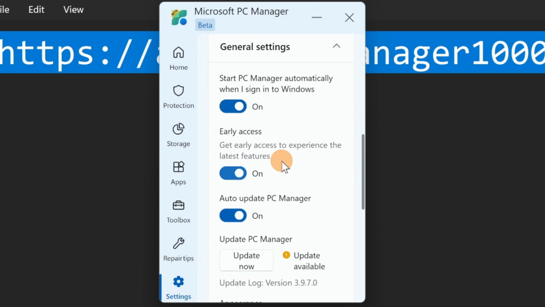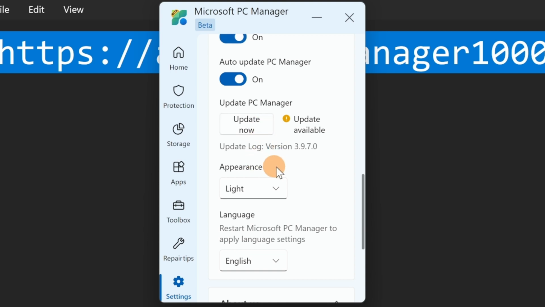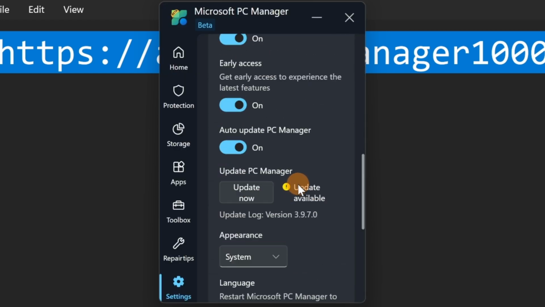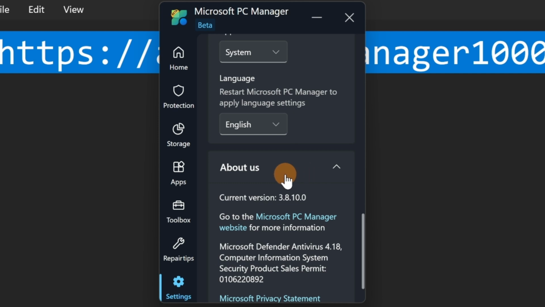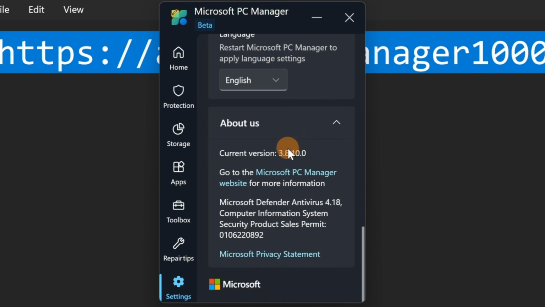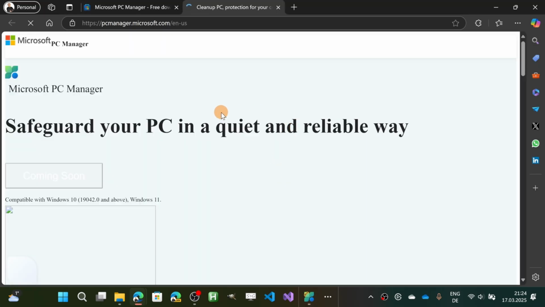So let me then move on with the next one, which is language. And you have several languages available, as you can see. And then the About Us is just a recap and a summary of the current version. And then you can also have a look at the Microsoft PC Manager website. And let me open it.